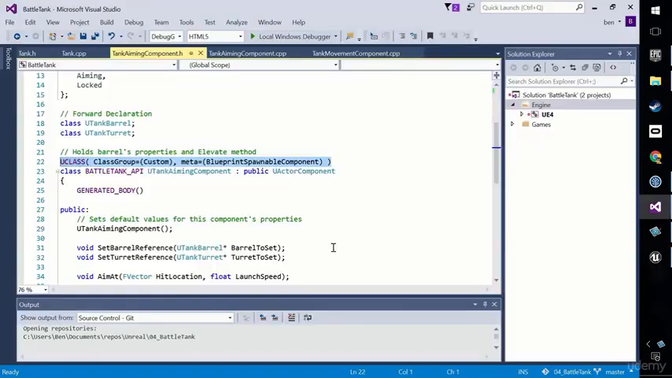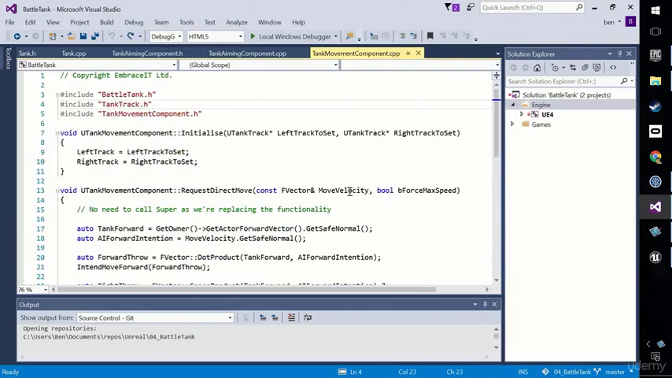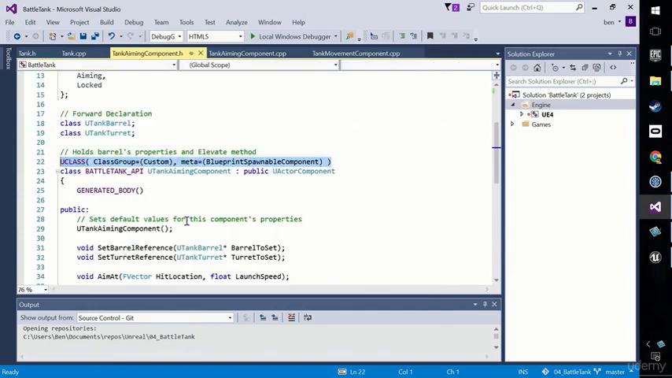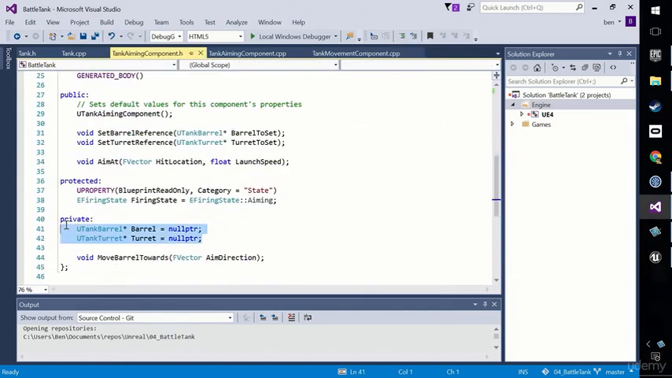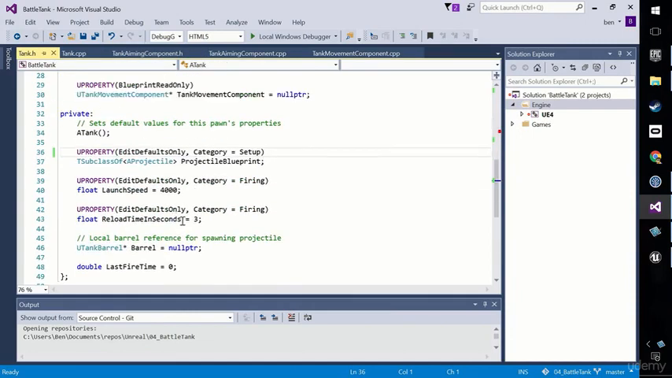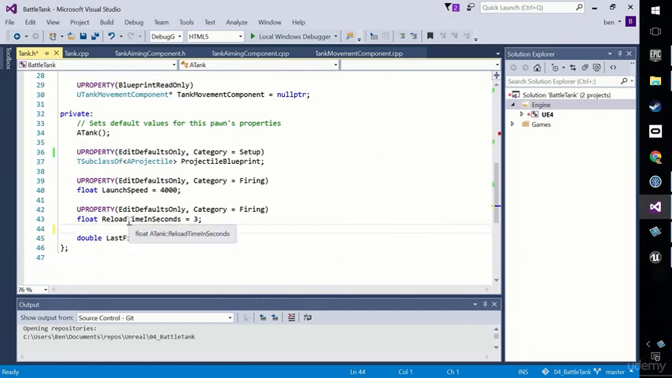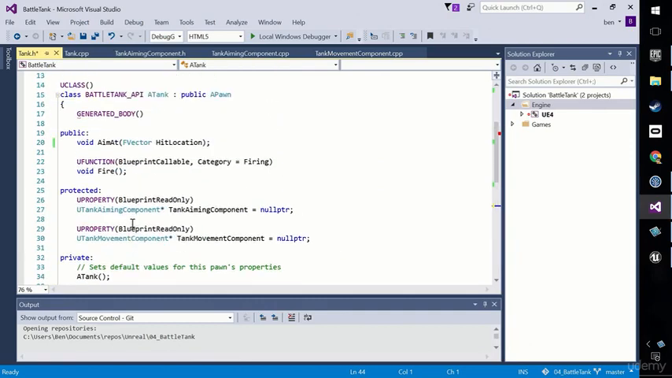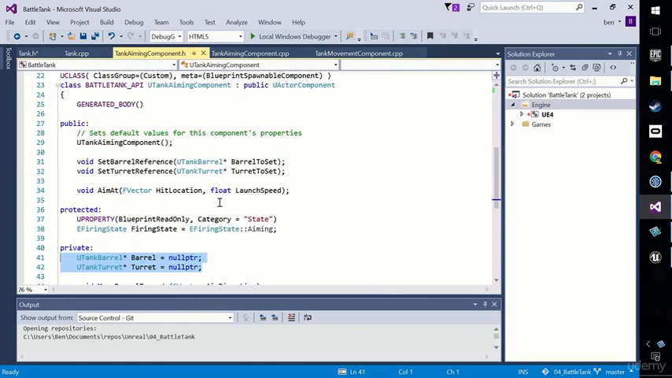Now what we need is one of these initialize methods for the tank aiming component. I'm going to look at the tank movement component's initialize method, and I think I won't copy it because it's so different, but I just want to remind myself how that works. I'm using English spelling of initialize, and I'm just setting some references. So on the tank aiming component, we have these pointers to the barrel and turret, which is great. We don't need them on the tank anymore, by the way. So if you look at the tank, we don't need a barrel reference anymore. Let's delete that from the tank. That's no longer necessary. And then in the tank aiming component, we're going to need a new initialize method.